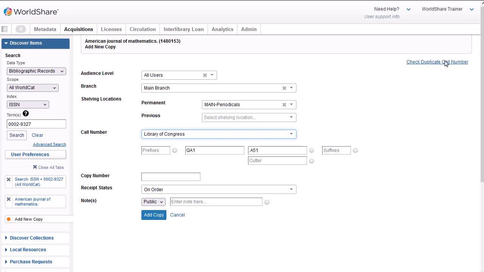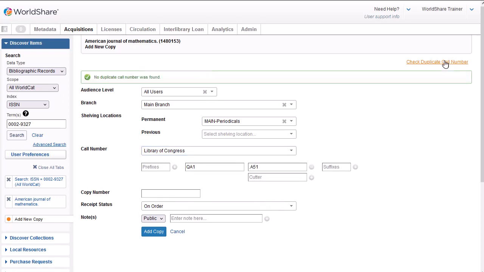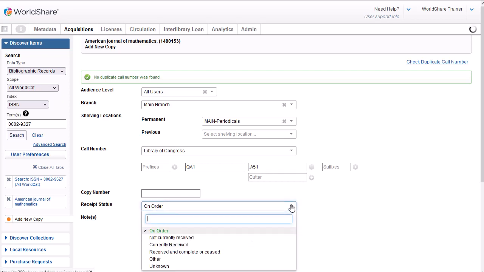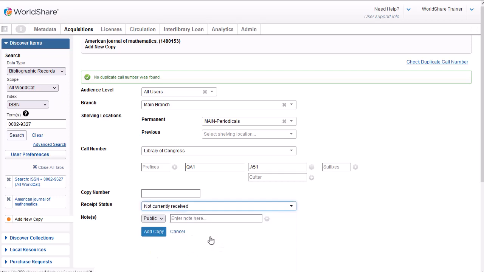Next, I'm going to click on Check Duplicate Call Number on the top right here, and the system responds, no duplicate call number was found. The copy number will automatically be populated by the system. And next, I'm going to click on the Receipt Status drop-down, and I'm going to select Not Currently Received, since I only have the two volumes that I'm adding at this point.